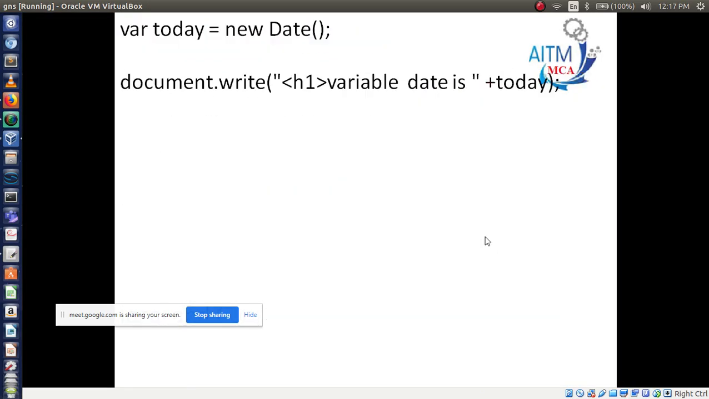Now for example here, variable today, new date, document dot write. One more point you have to understand: in the scripting tag we can also use HTML tags. Now I am printing this date with the help of the h1 tag. It means it shows h1 style. Heading style is h1. So it is also possible to use HTML tags in script also.